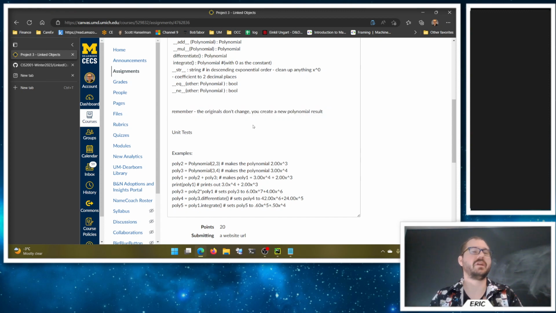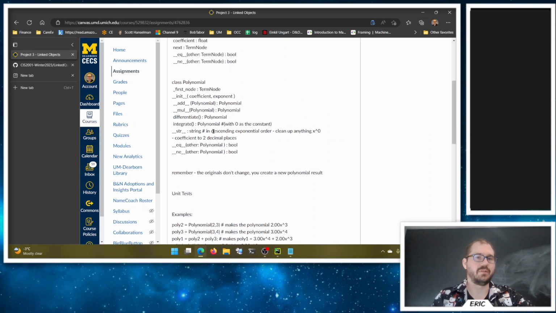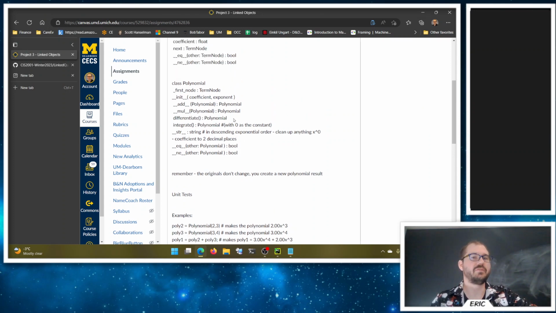Same with polynomials, right? So I'm not changing the polynomial. I'm giving you a new polynomial back when you add and multiply, right? For differentiate, we're going to give you back a new polynomial. For integrate, we're going to give you back a new polynomial. Just assume 0 is the constant. We don't have to worry about any of the actual math stuff here, right? So for differentiation, right, we're going to take the exponent down by 1 and multiply. For integration, we do the opposite, right? Multiply, or divide, and then add the exponent.